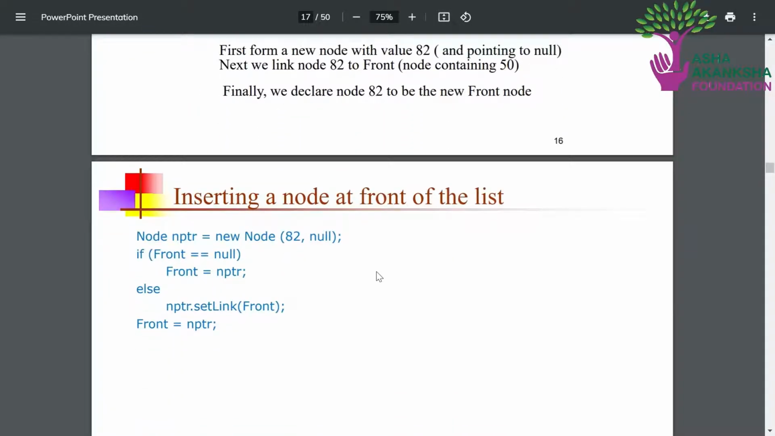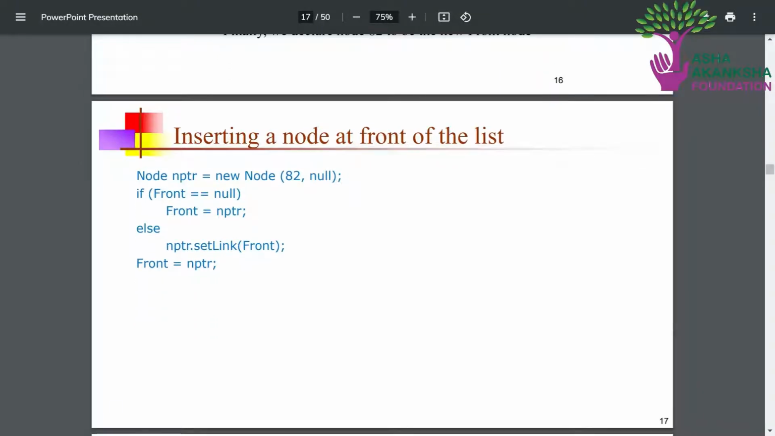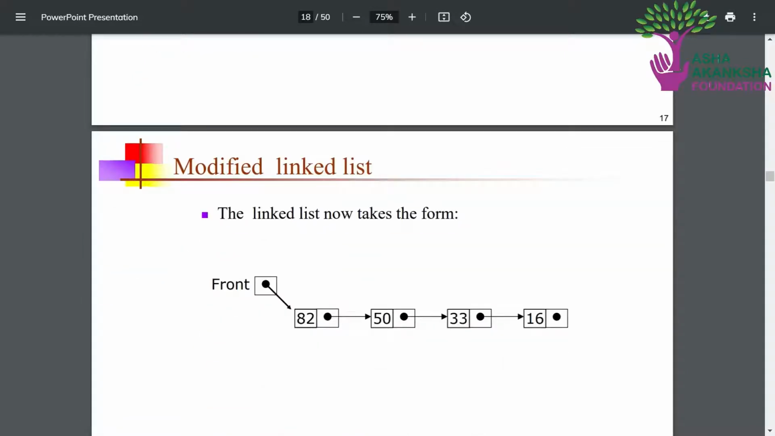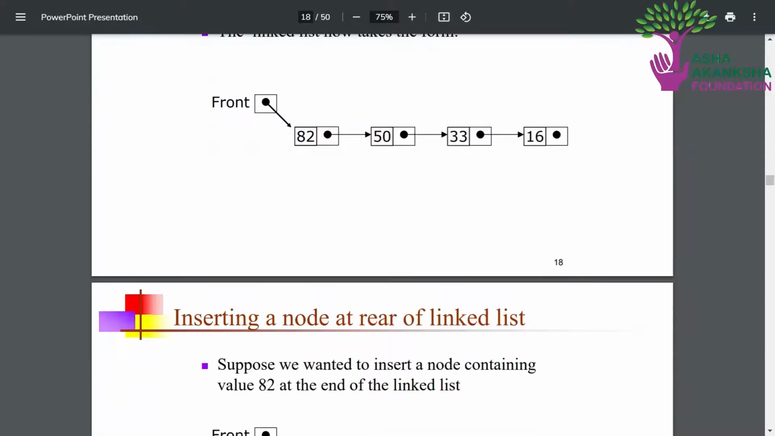The code would look something like this. We first initialize the new node with the value 82 and the reference pointer as null. Then we check if front is equal to null; if so, the new node will be the only node in the linked list, so front will be equal to this new node. Otherwise, we set the link of the new node to the front, and now we make the new node the front of the linked list. So the linked list looks something like this now. You can take a look over here.